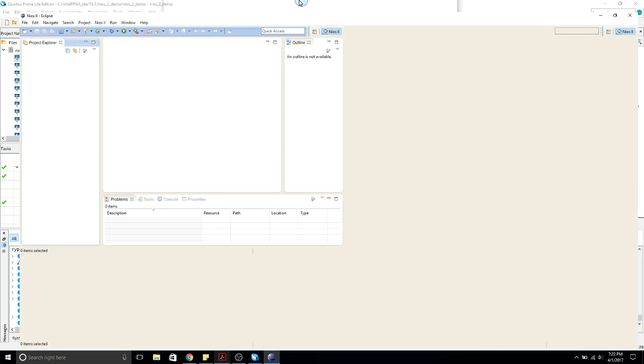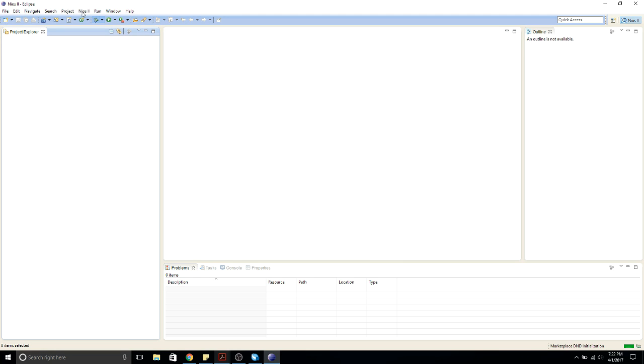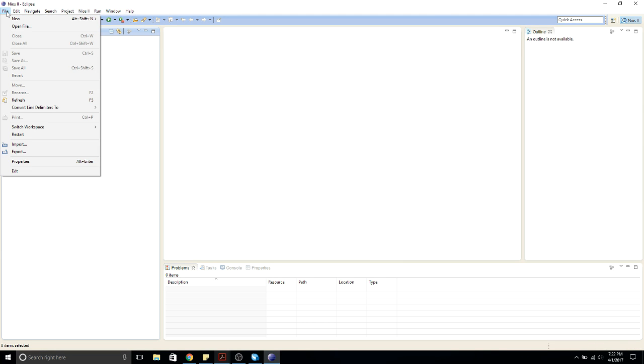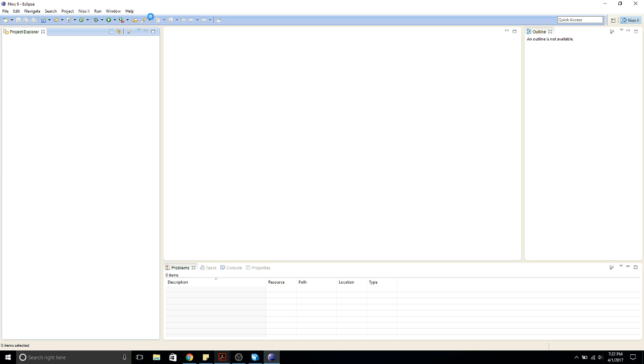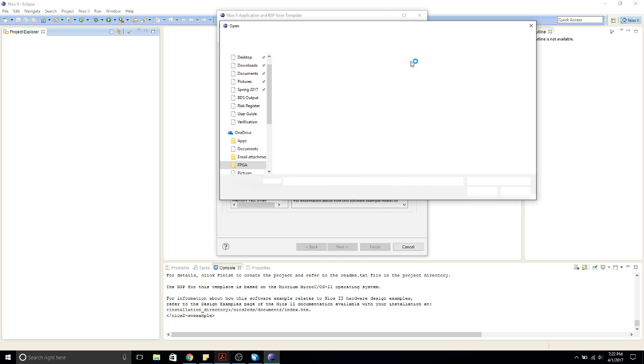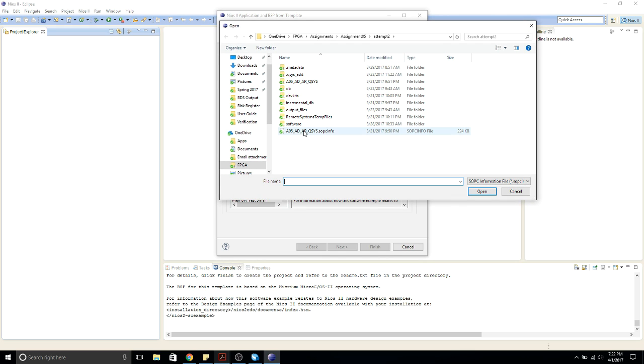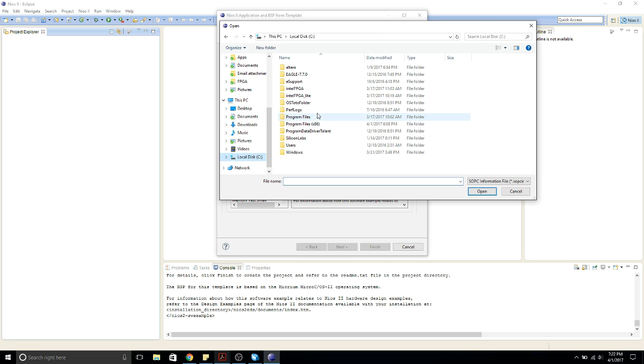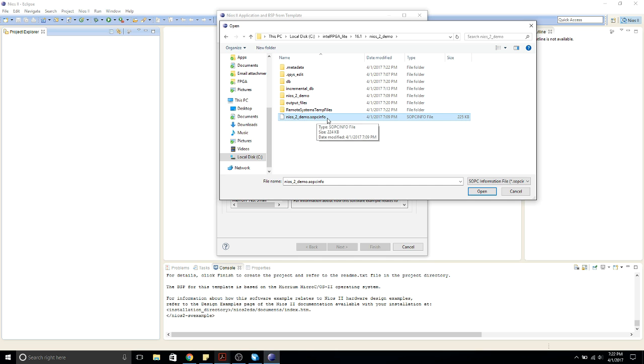Alright, so the Eclipse workspace will open up. We're going to go File, New, Nios II Application and BSP from Template. It's going to ask you for the SOPC information file name. That was generated by our QSys, so we will go to wherever that was located. The SOPC info file.